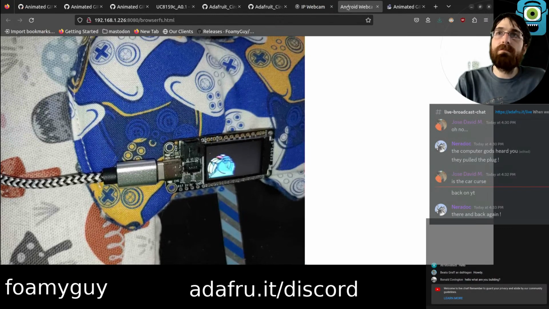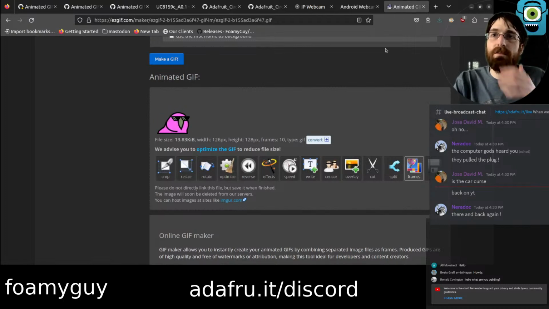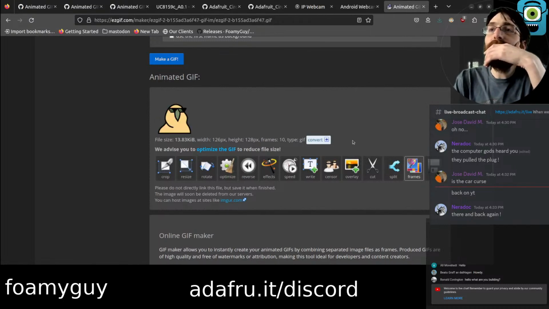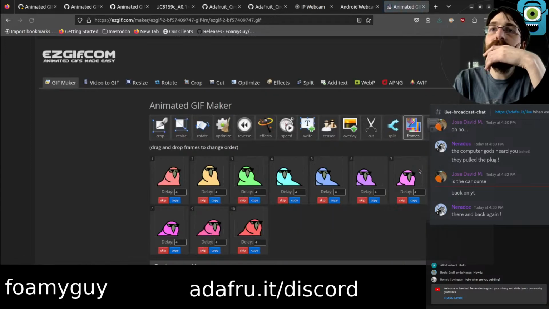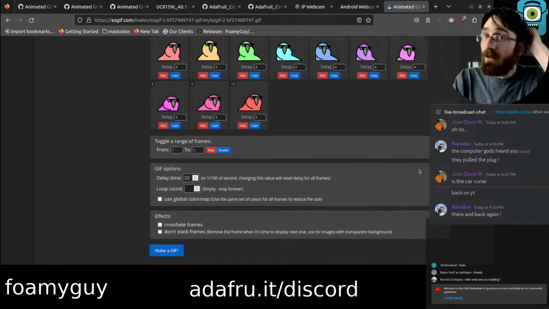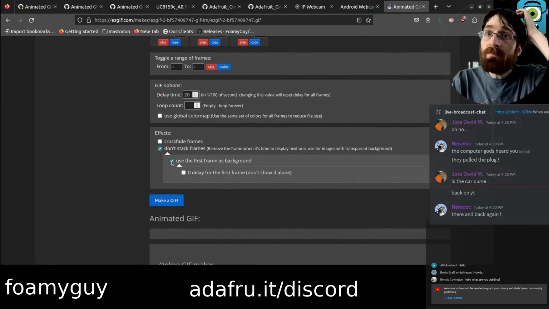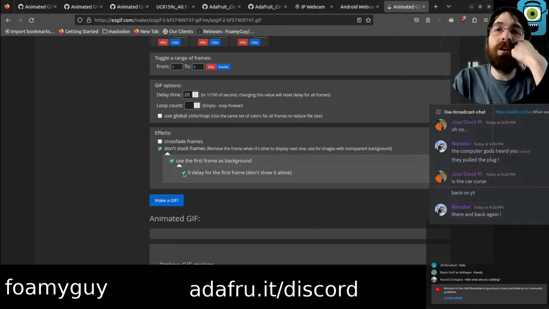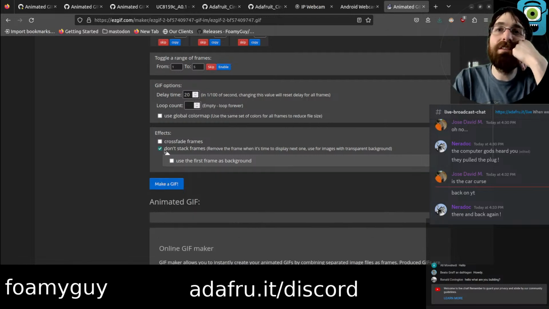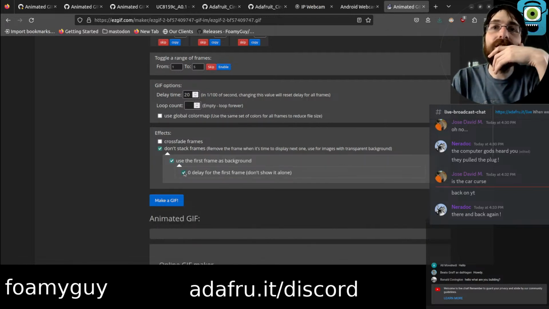It's still doing that one. Okay, so we need to actually fill it in, I think. Overlay, cut, split, frames, count, crossfade, don't stack. I don't know why these are like the nesting checkboxes. Interesting.